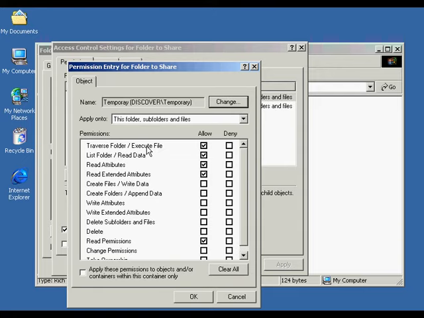The first one of the special permissions is traverse folder, execute file. By checking off allow, this allows the user to move through folders and reach other files and folders. The next one only applies to folders, which is list folder, read data, and this permission allows the user to view file names and folder names within the folder.